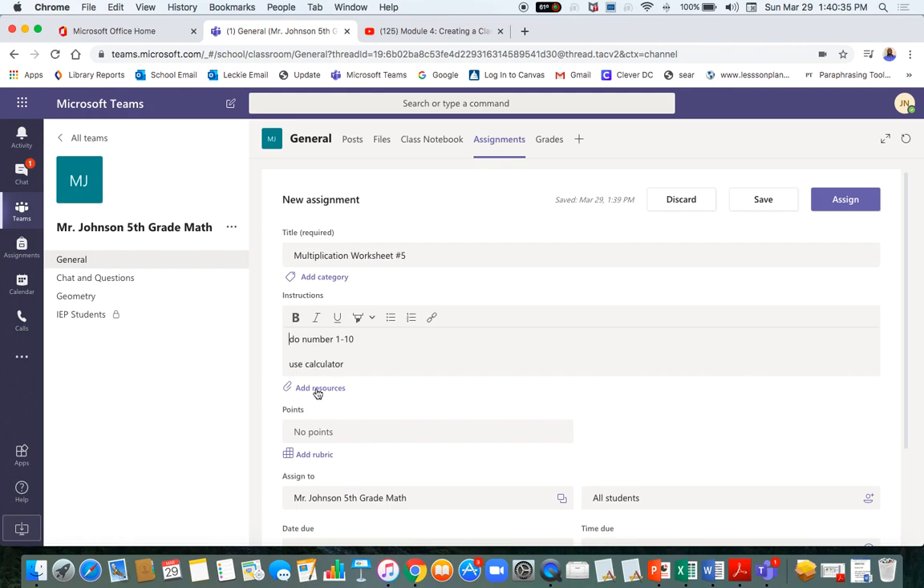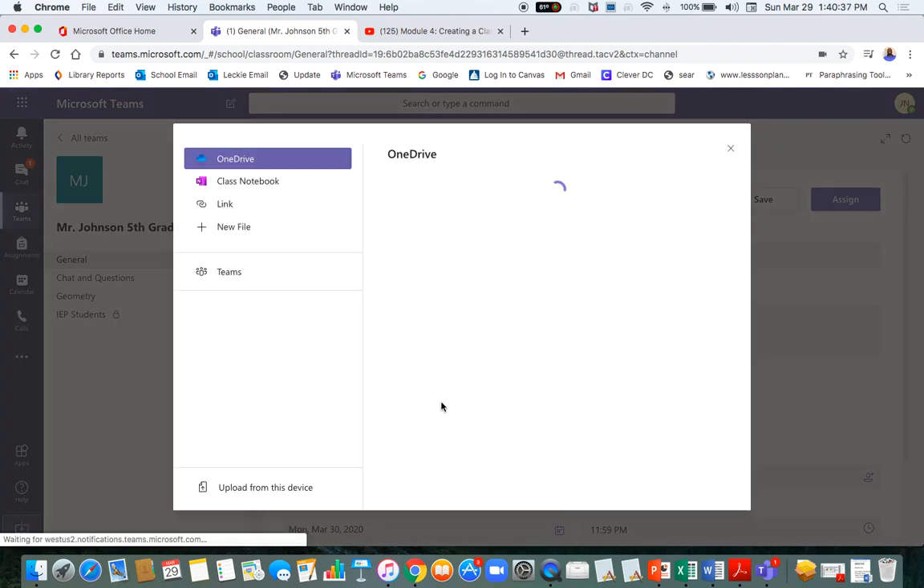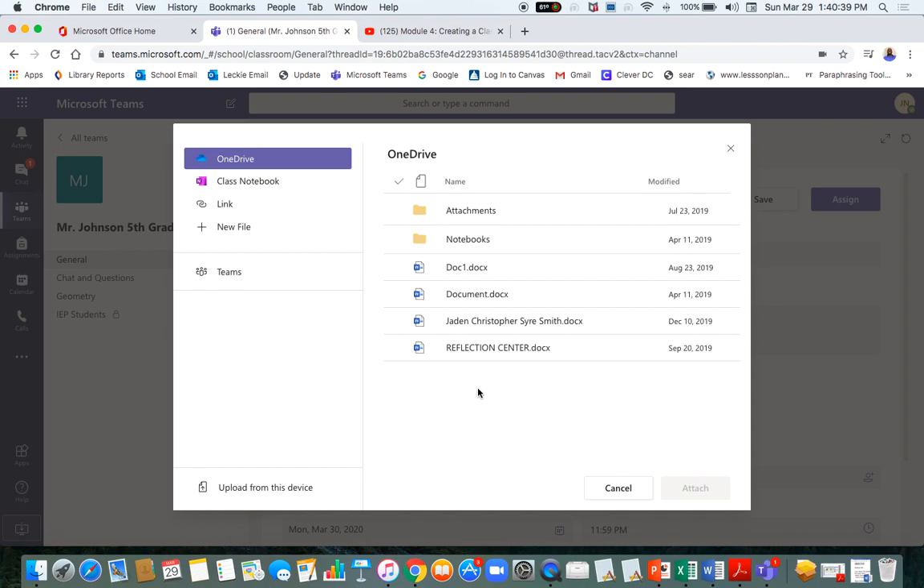So let's click on this real quick. Let's go to add resources. It's telling you where you could get your resources from. You could get it from your OneDrive.